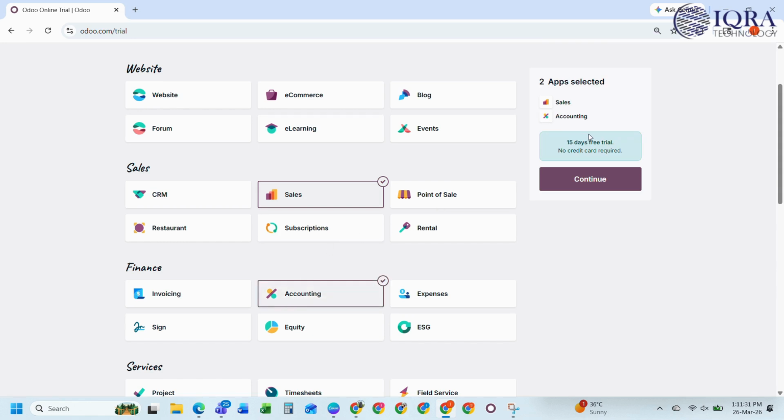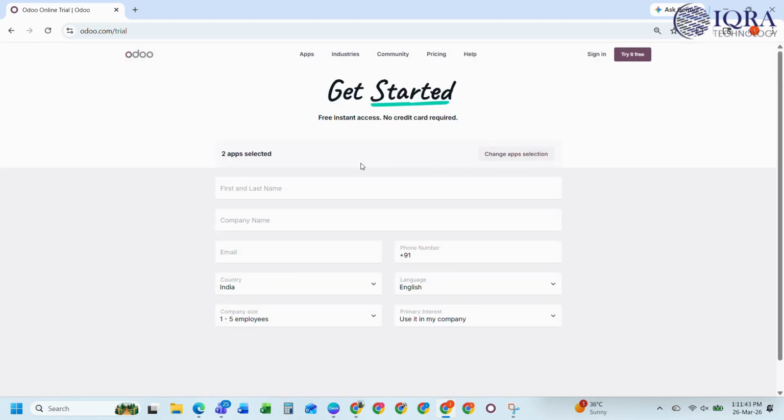On the right side, you can see 15 days free trial. No credit card required. Odoo provides a 15-day free trial with full access to business applications without any payment requirement. So, let's continue. Now we need to enter some basic information.